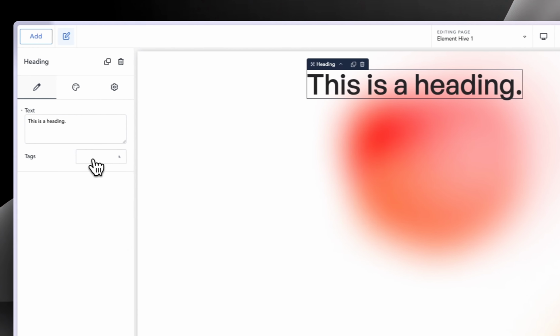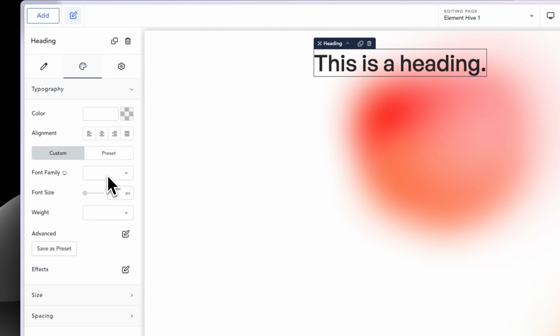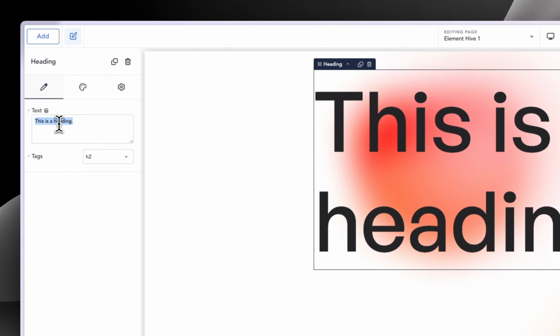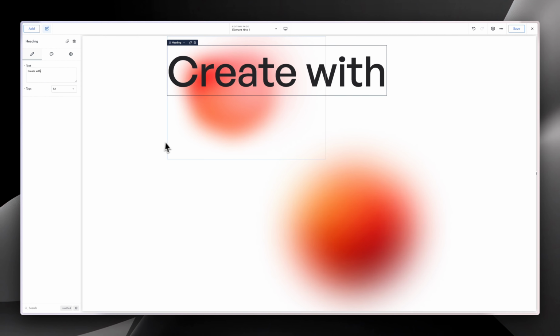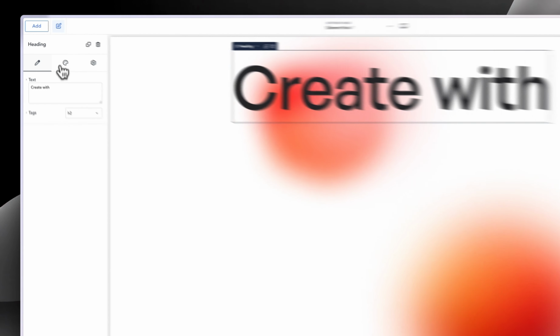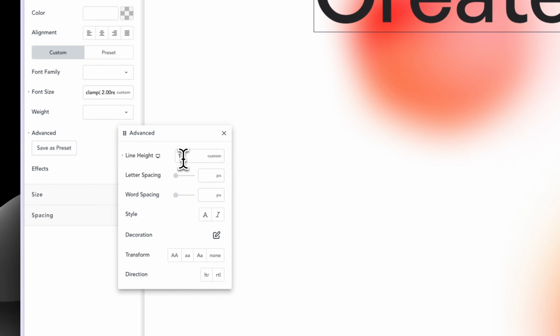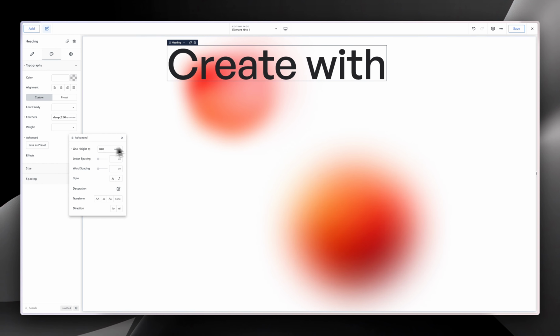All right, so this being selected, let's make this one an H2, then go into typography, and for typography change the font size option to custom, and then paste in the size that we want. All right, so that is good, and let's go in here and change this one to create width. Okay, that being done, I am going back into the styling panel, going into advanced, and probably making this one a 1. 1 is good. We can even change it to 0.85, which might be better. All right, so that is that.